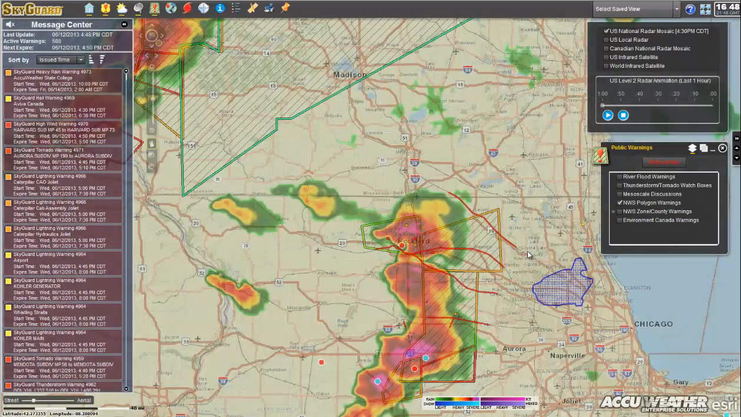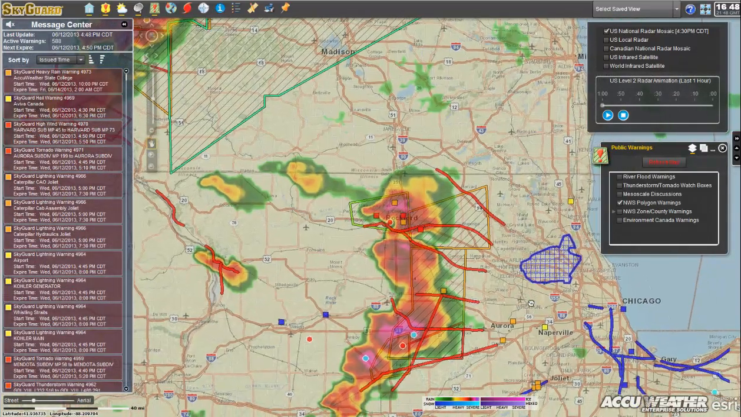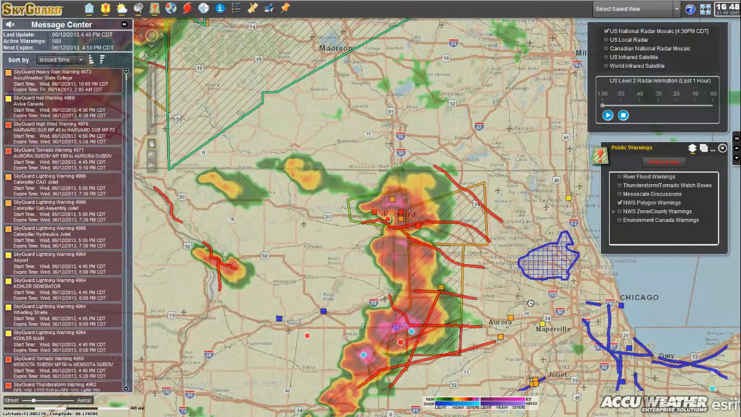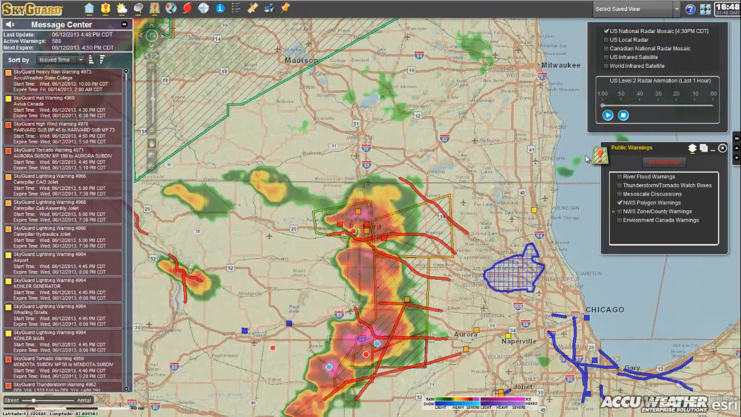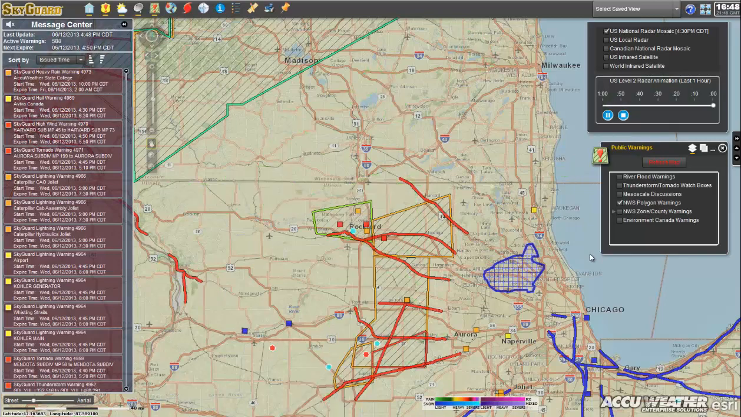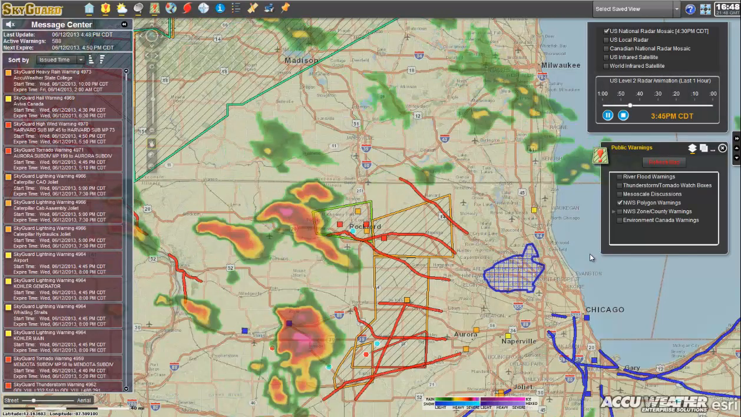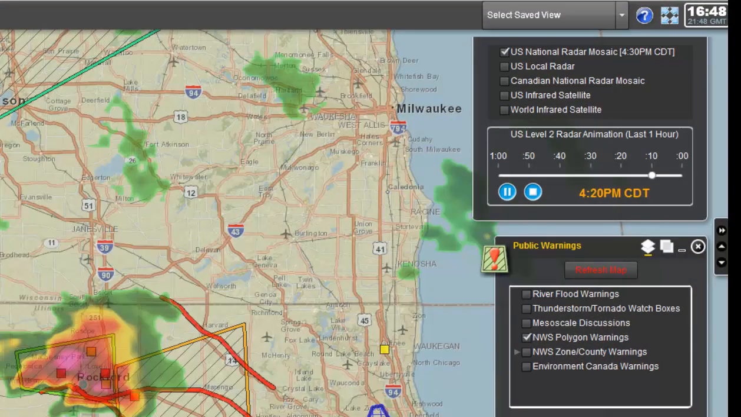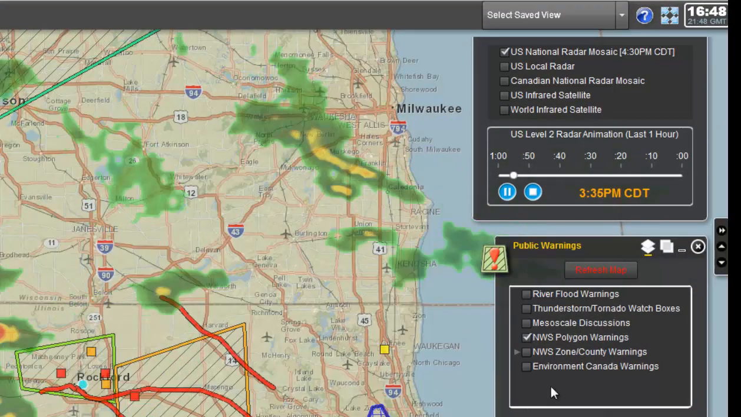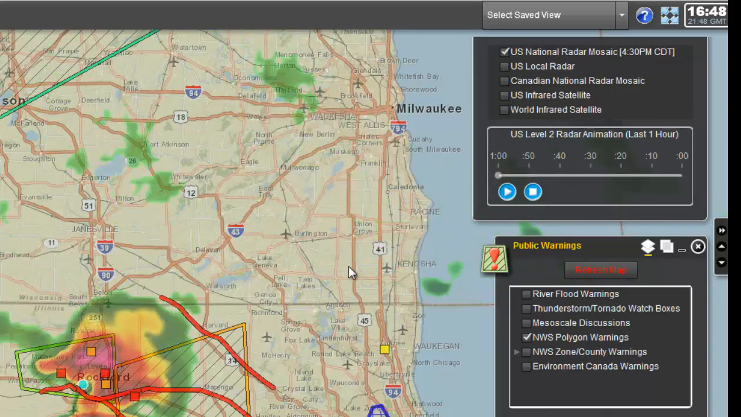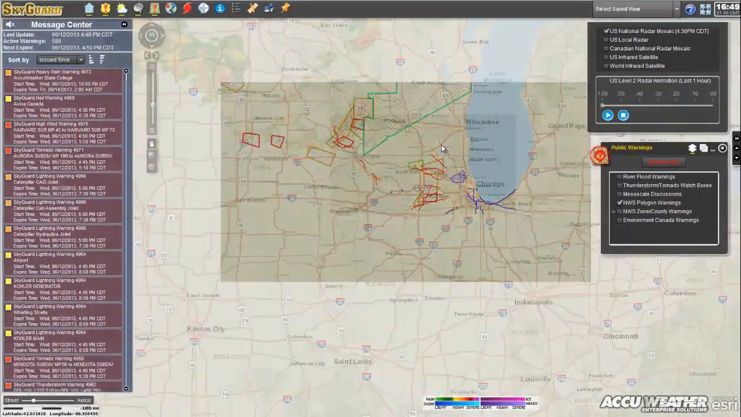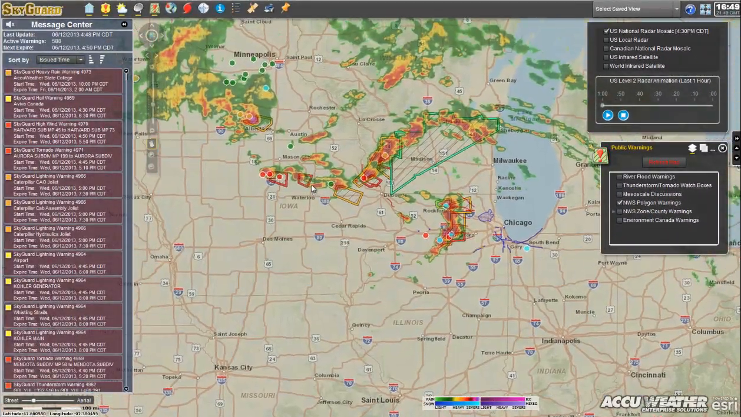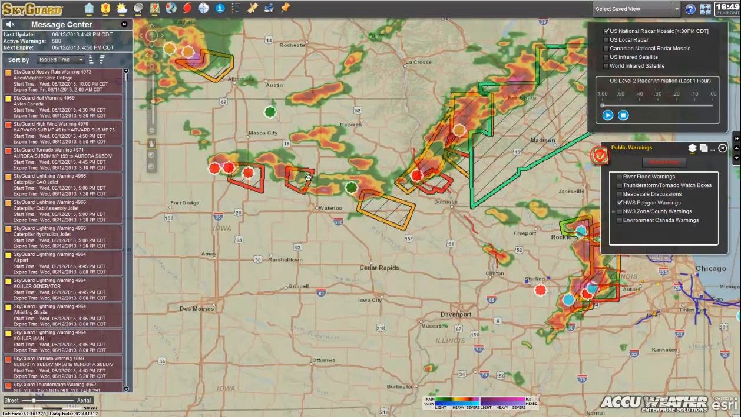So at the top right here, you can click on and off these different layers. I just hit the animate radar, so it plays the last 60 minutes of radar. You can see under public warnings, I can turn on and off the National Weather Service polygon warnings, the zone county warnings, Canadian warnings, river flood warnings can be displayed. A lot of different weather layers can be turned on and off. You can zoom in and out very quickly with SkyGuard Online.